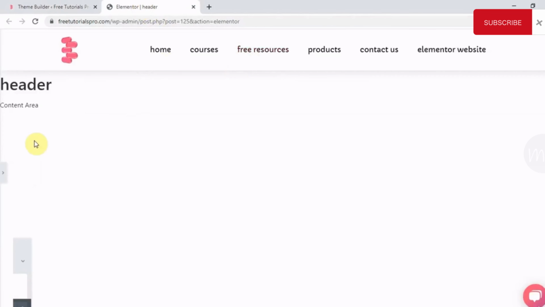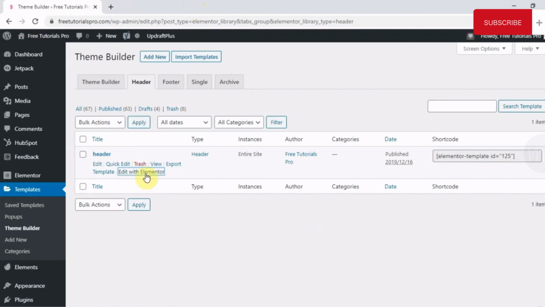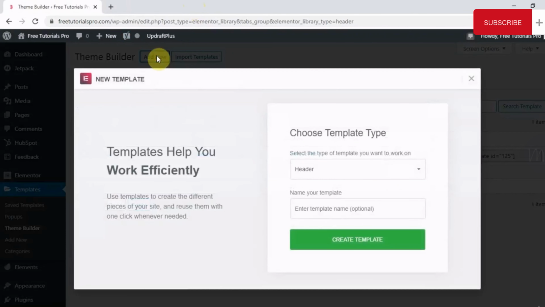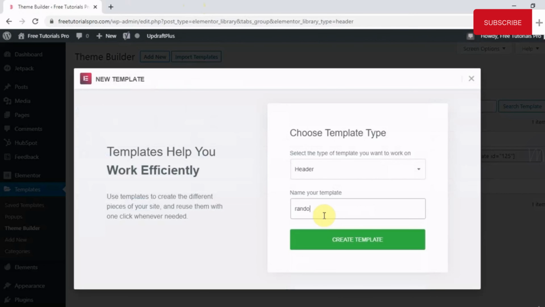This is the header that I have on my website, and I can just click anywhere here and I'll be able to edit it completely. Let's start building a new header. We'll go here, add new header. We'll just name it random and create.